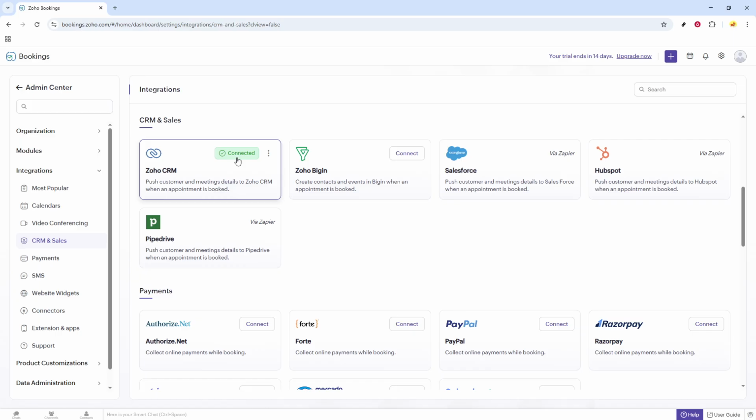Our guide ends here, but I encourage you to explore all the features offered through this integration. Whether it's automated follow-ups or comprehensive client insights, there's so much potential at your fingertips. If you have any questions or encounter any roadblocks along the way, don't hesitate to reach out to the support offered by Zoho, as they have plenty of resources to assist. Thanks for joining me today, and I hope this helps streamline your business processes.